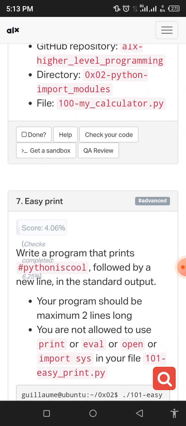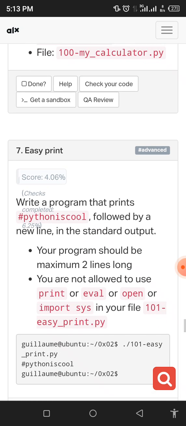You are not allowed to use print. Normally we always make use of print. We are not allowed to use open. We are not allowed to use evaluate. You're not allowed to import system in your file. That is all actually. So that's that.